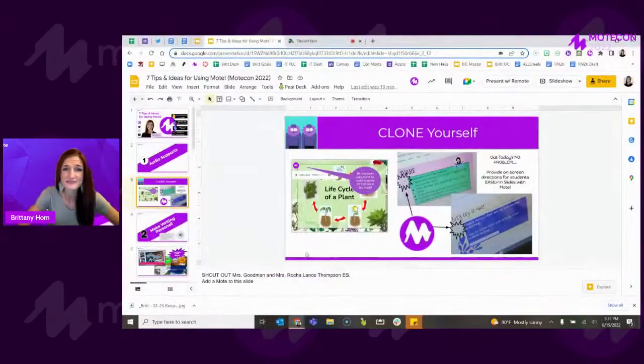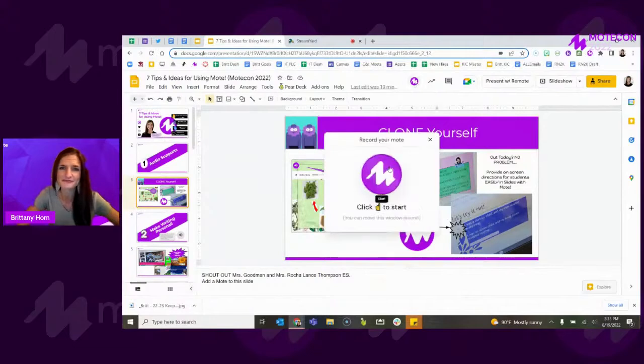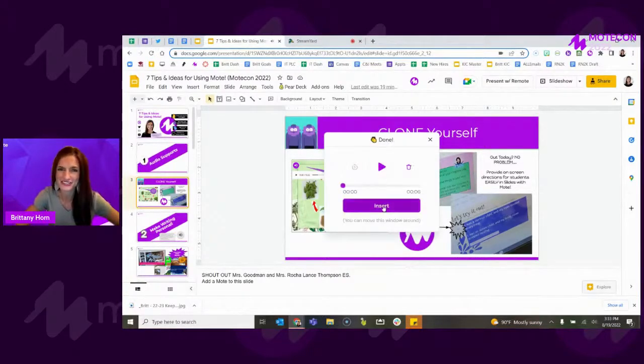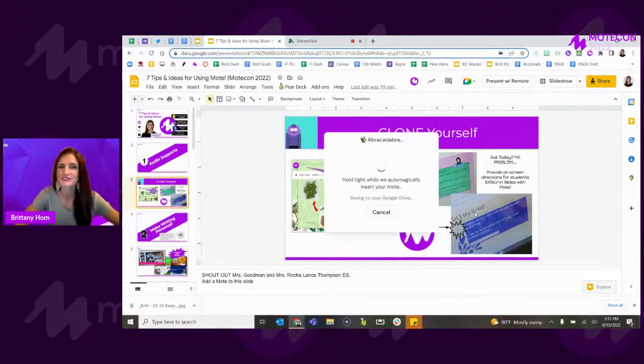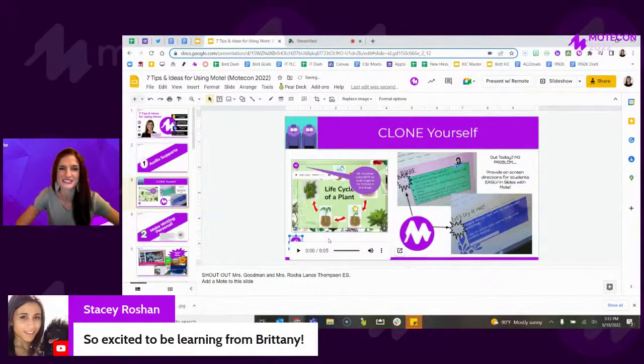So if you've been on MoatCon, this is probably nothing new to you, but you will see the Moat recorder in slides. So simply to add or to clone yourself on a slide, you would open up that Moat recorder, and you'd have 3 minutes with the premium version, 1.5 minutes, I'm pretty sure, if you're not. And you can add several Moats to a slide, which allowed these teachers to clone themselves and provide students some great direction. So very, very simple, but man, it has been really helpful for our teachers to have audio supports.